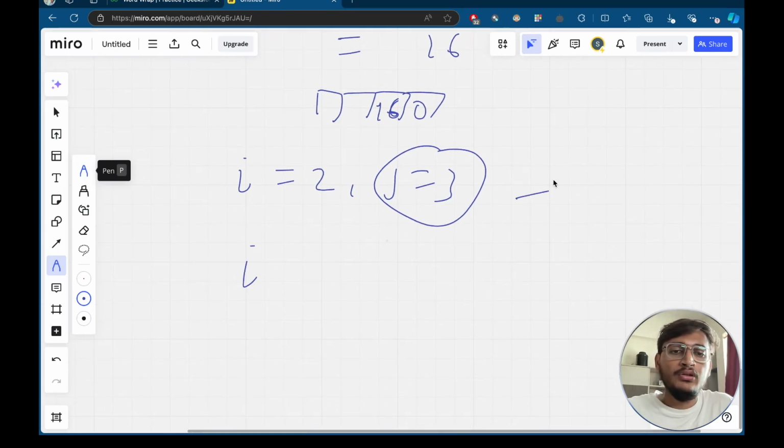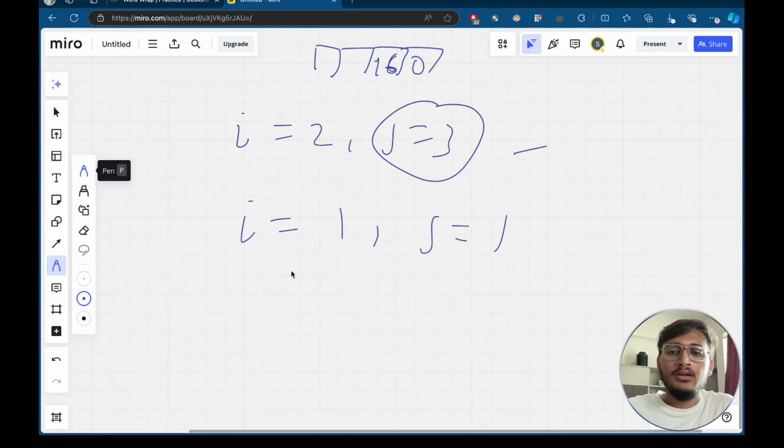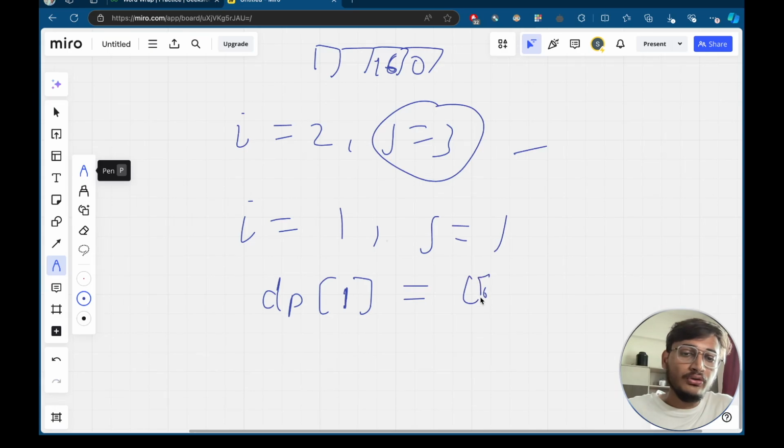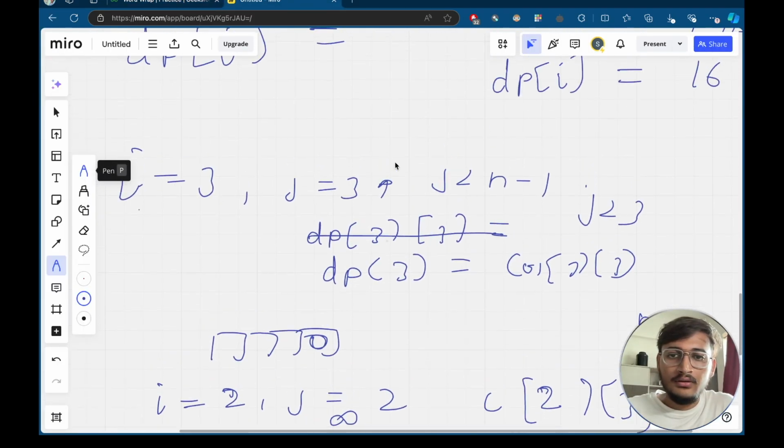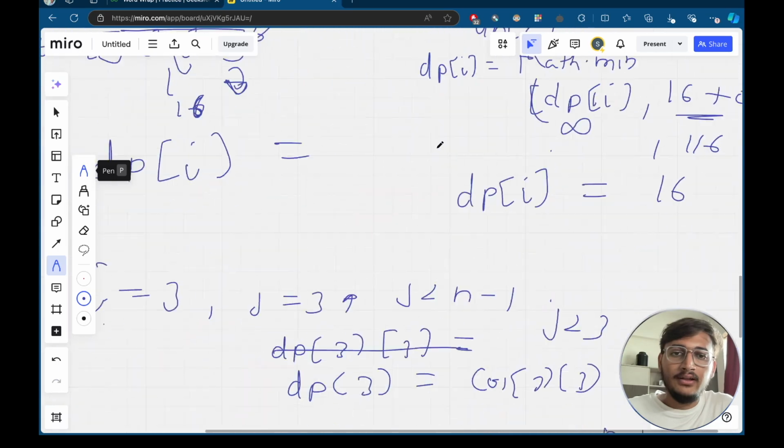The loop will break and we will move on to I equals 1 and j equals 1. Now in the start, we have to store something in our dp array. dp[1] should be, what we will be storing, cost of 1 comma 3, which is again infinite.